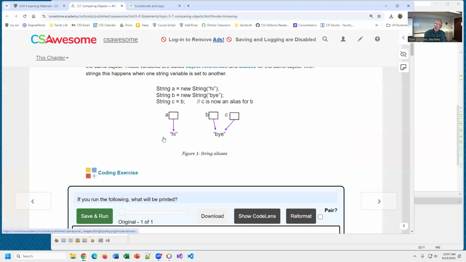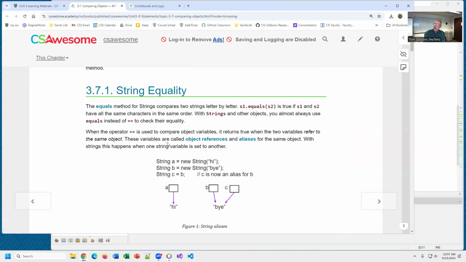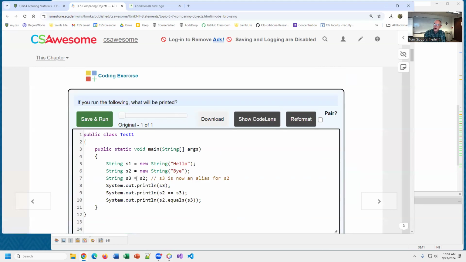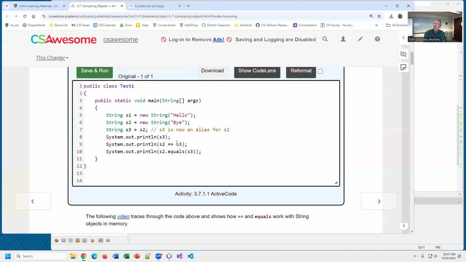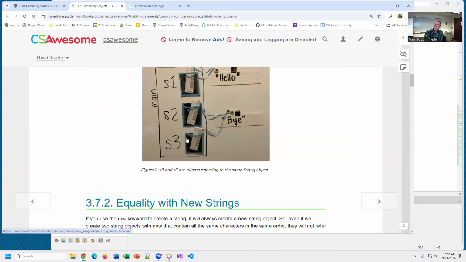Now, strings are what we call an object, and objects are kind of weird in that when we say if one object is equal to another, it doesn't actually compare them part by part. It compares some internal stuff, the memory address where they're stored. And so we can get into some trouble with strings and how they work.